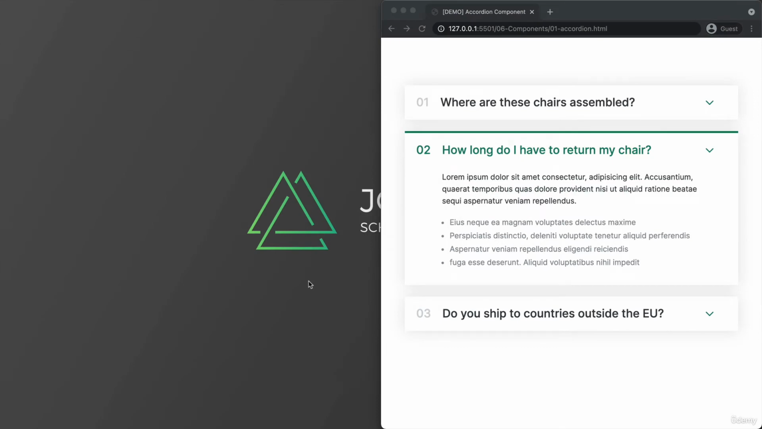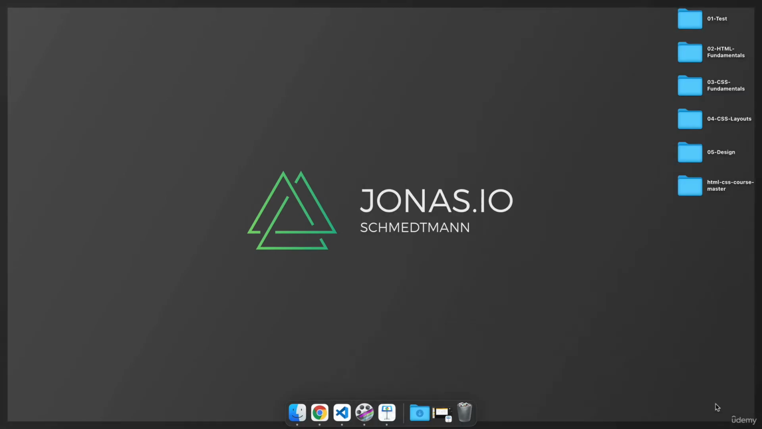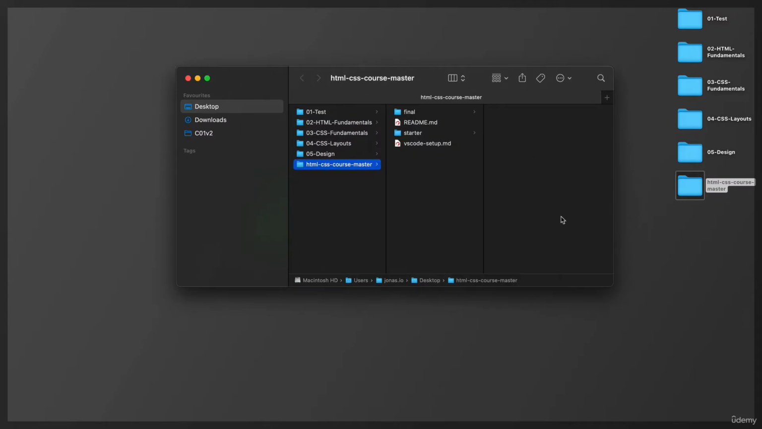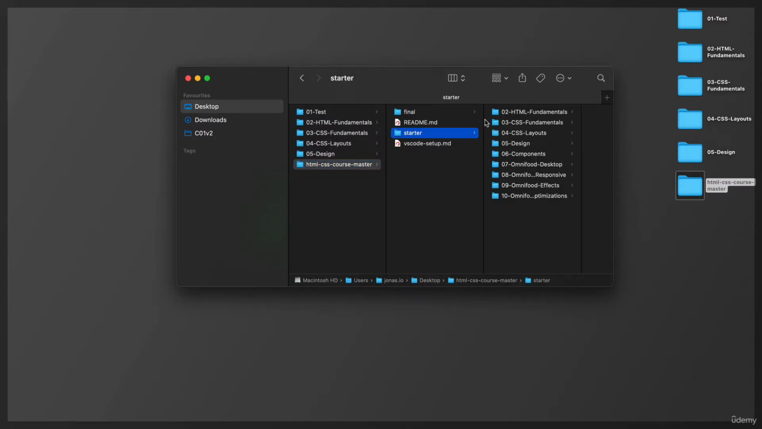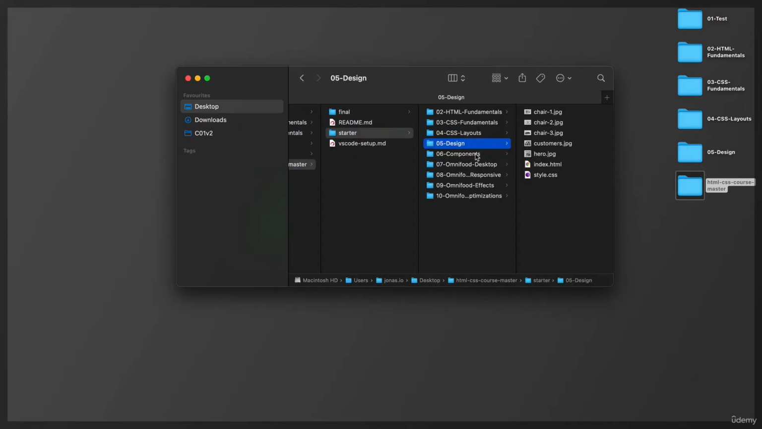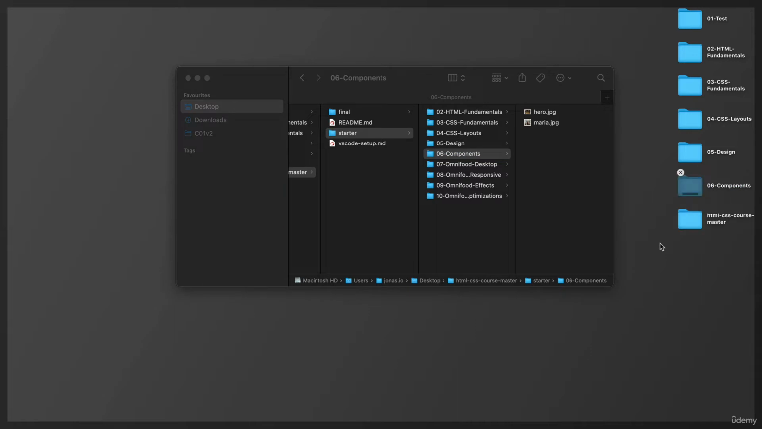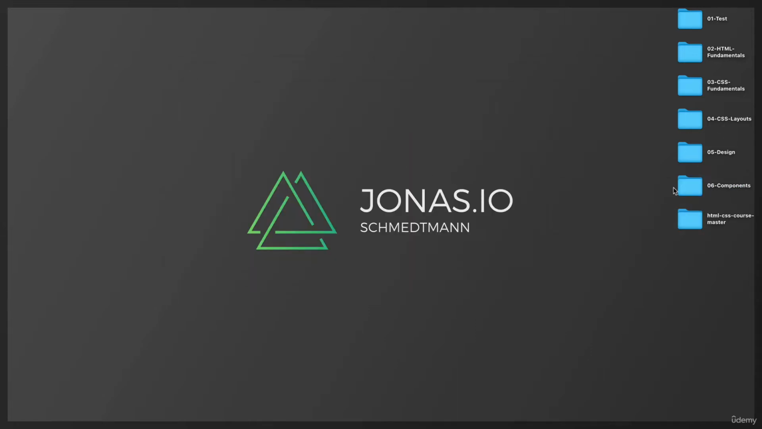And as always, when we start a new section, we need our starter files. So here in starter, now we need folder number 6. Actually, this is only 2 images, but we will need it. All right, so folder number 6.